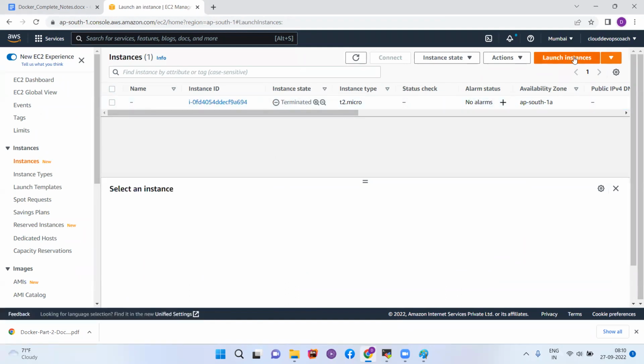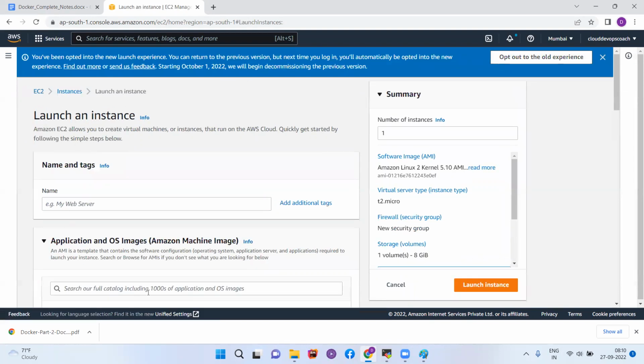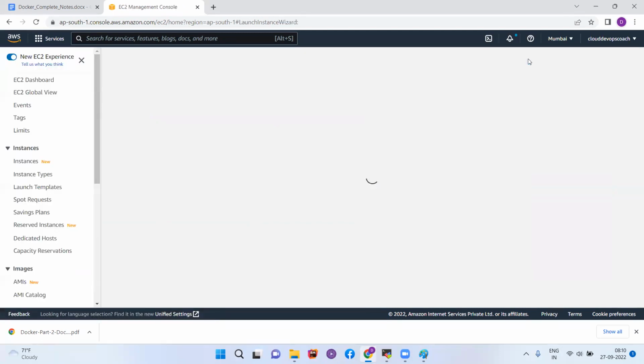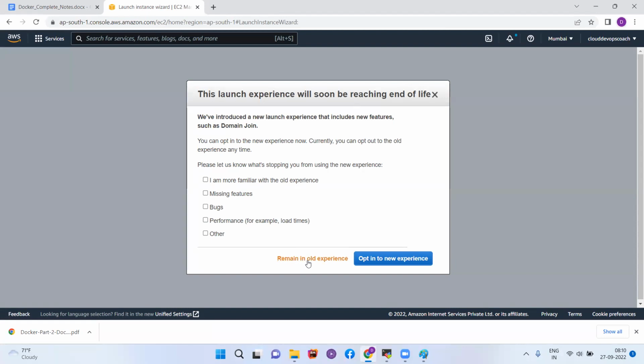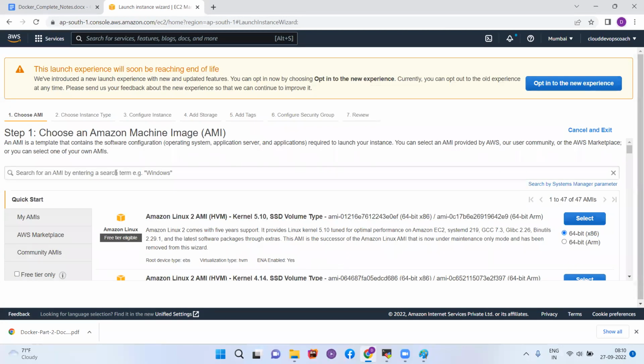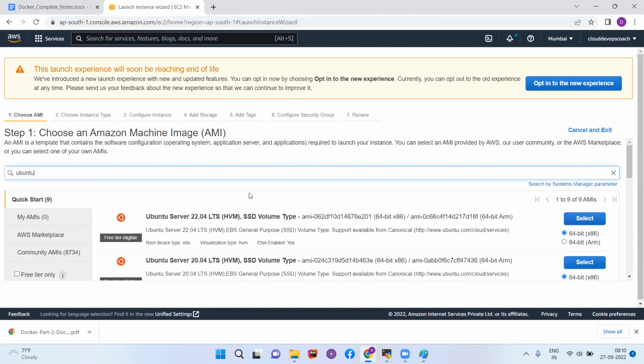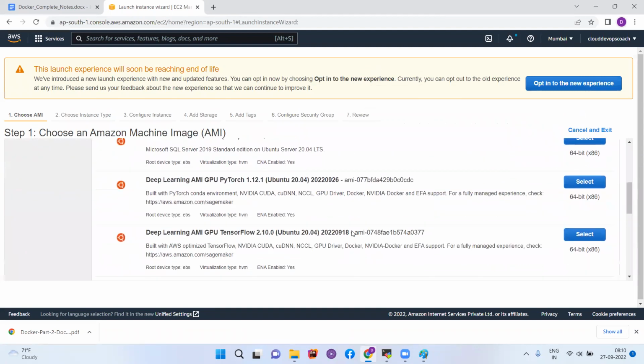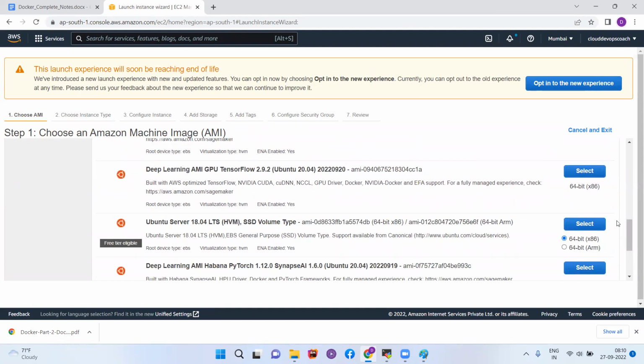Click on launch instances. If you are not comfortable with the new experience, please opt out to the old experience. I want to remain in old experience and I want to create Ubuntu machine. Search for Ubuntu here, hit enter. We will be getting different versions of the Ubuntu operating system. My favorite version is Ubuntu 18 and this is free tier eligible. If you want to use deep learning AMI, then it will be charged. So if you don't want to get charged by the AWS, please use free tier eligible.